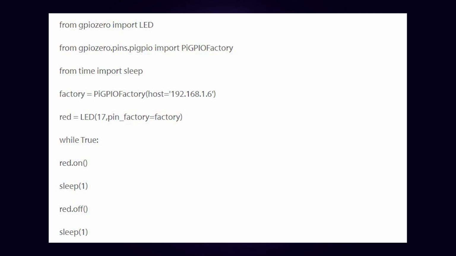We tell the code where our LED is plugged in, in this case pin 17. Then it is simply a case of turning on and off the LED, with a delay between them. Then, just run your code and your LED will flash. Try changing the sleep time.